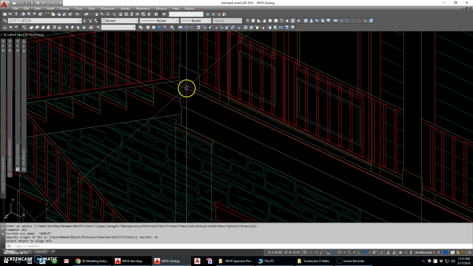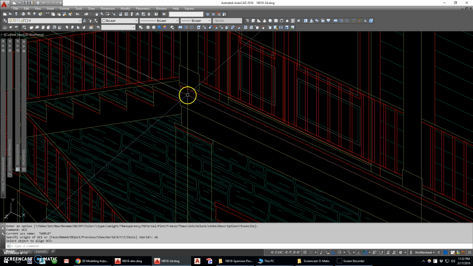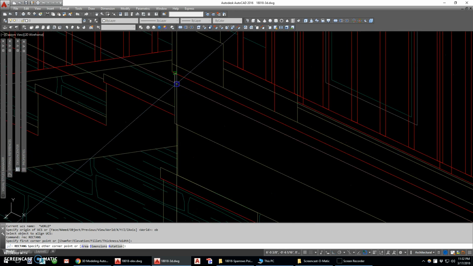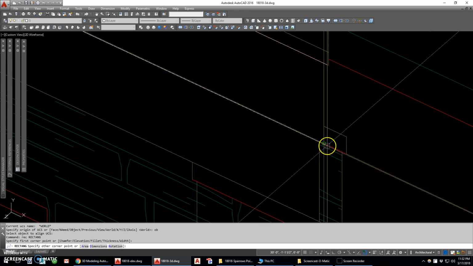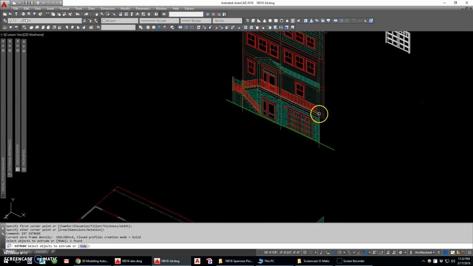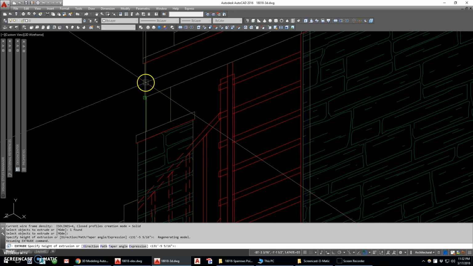So what I'm going to do is, he's got lines here for the joists and the actual decking. I'm going to draw a rectangle over just where the joists are shown. And I'm going to extrude that rectangle out using my elevation as a reference.